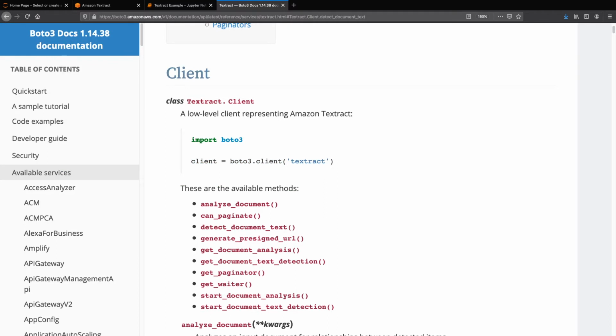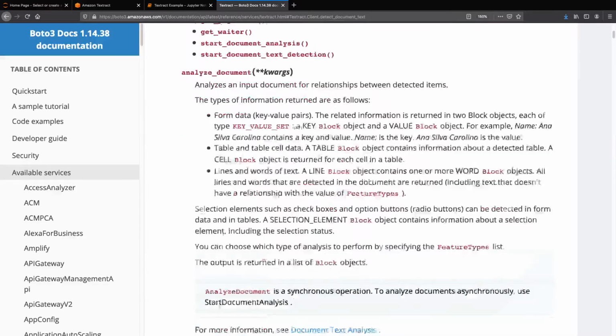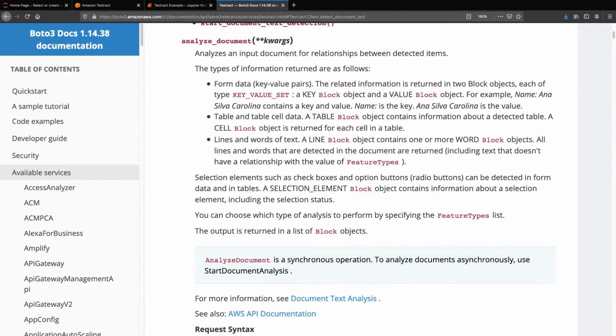And let's look at some of the methods available with the documentation. So the first one I want to look at is this one here, analyze document. So remember I said there were three different forms of output. There's the raw text, forms, and tables. If you have data that's going to have either forms or a table in it in your document, you will use the analyze document method, because that is the method that will give you that form and tabular data.